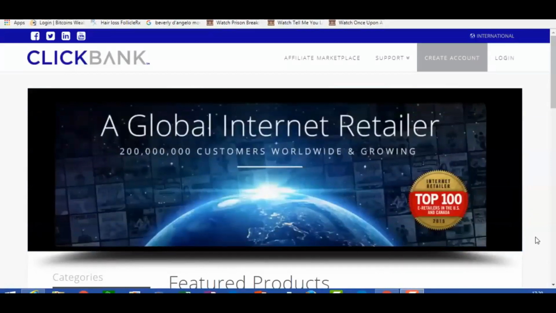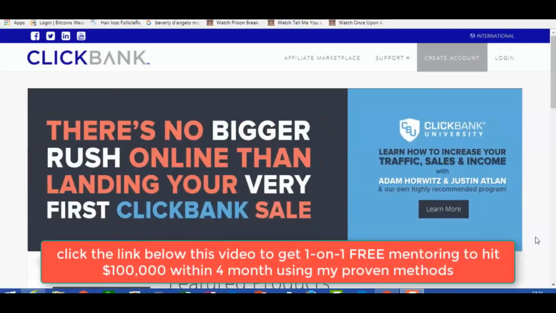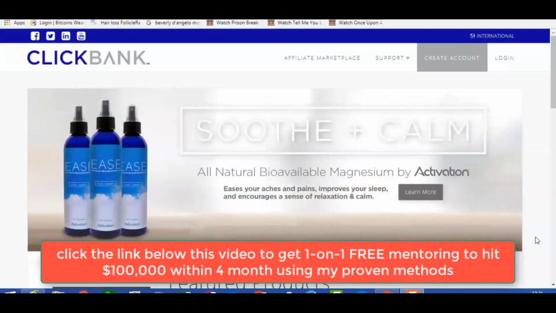Always remember that whenever you drive traffic, you always want to drive traffic to a landing page. So you need to build a list first. Very important. Make sure you build a list first. If you don't have a list, you probably heard the phrase, the money is in the list. So make sure you build a list first.